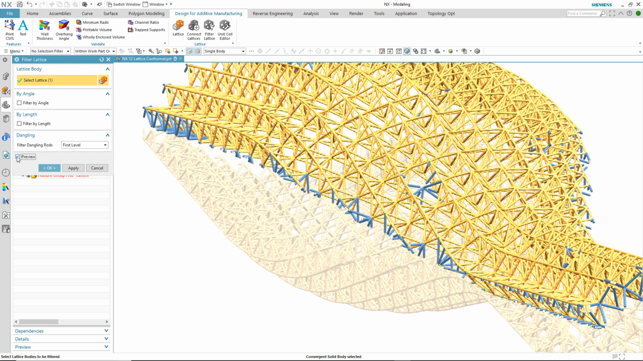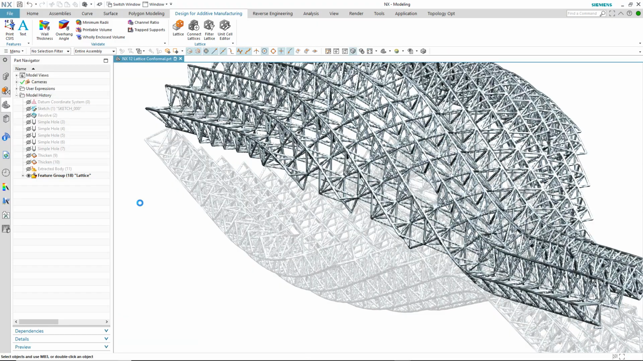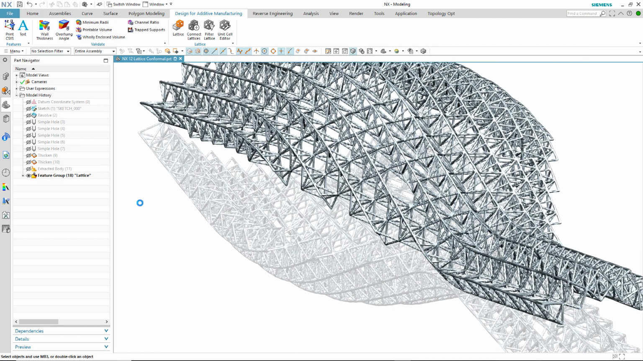And on OK in the command, NX will go through and remove those rods. So there's a good retrospective way of cleaning up your lattice.